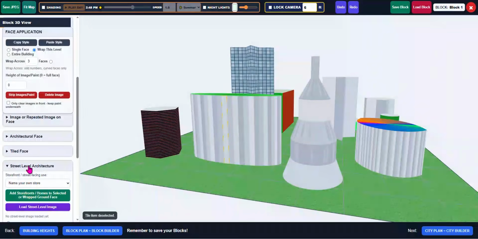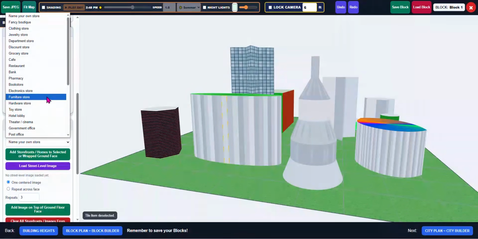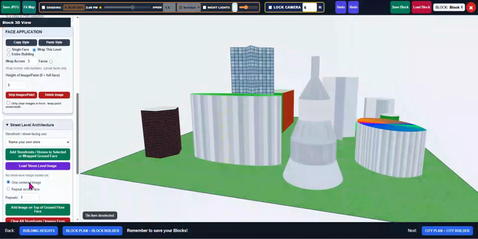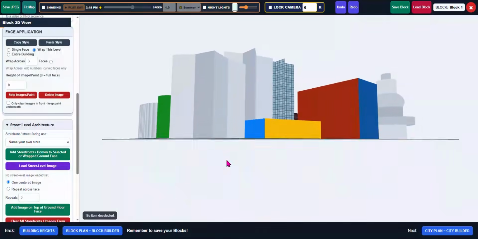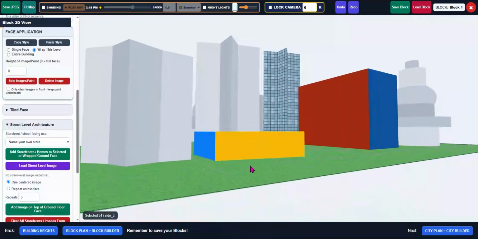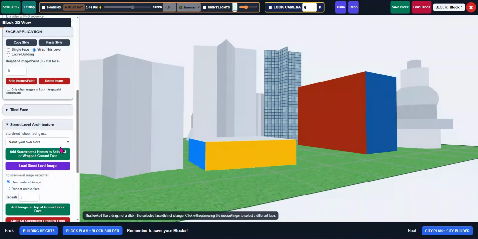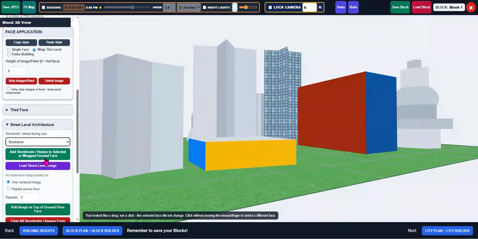Street level architecture, now this gets a little tricky. What it does is you can pick any kind of store, furniture store, whatever, and put just one central image, or put several of them. You can name it yourself. And what it does, it's easiest to do on a flat face. Let's come over here. It'll work on the curves too, but let's say I want to add a bookstore. That's in here somewhere. And just one centered image.